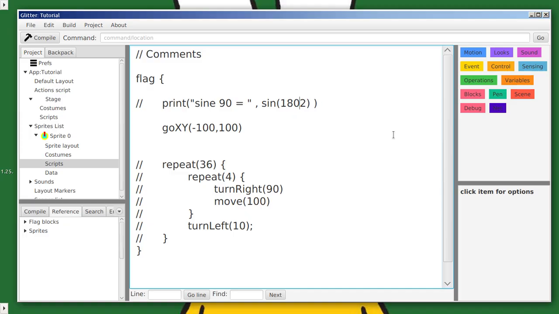If you want to do multiplication, it's a star symbol, so not an X. So anyway, we've got here. As you can see in that function, that expression is quite complicated. First off, it has to calculate what 180 divided by 2 is. Then the computer passes that to the sine function, and then that value is passed to the print function.